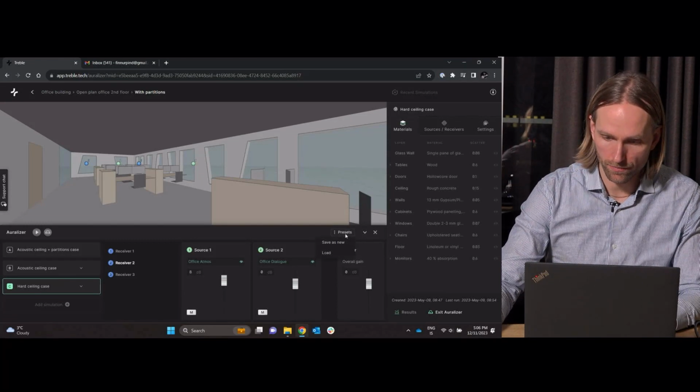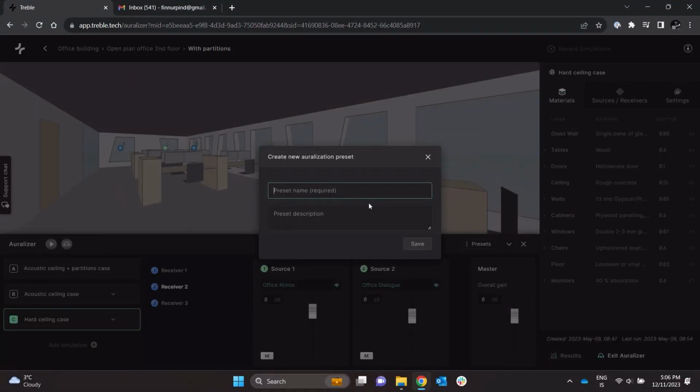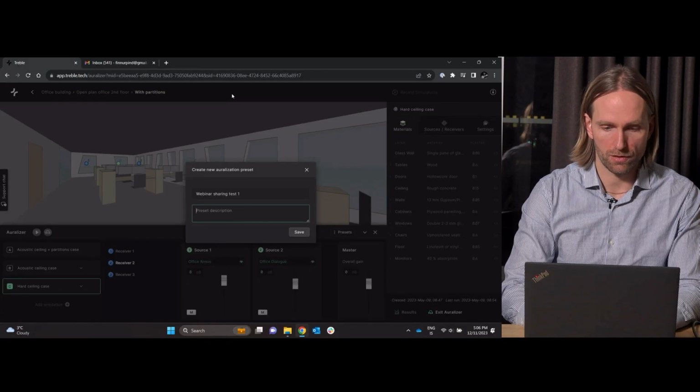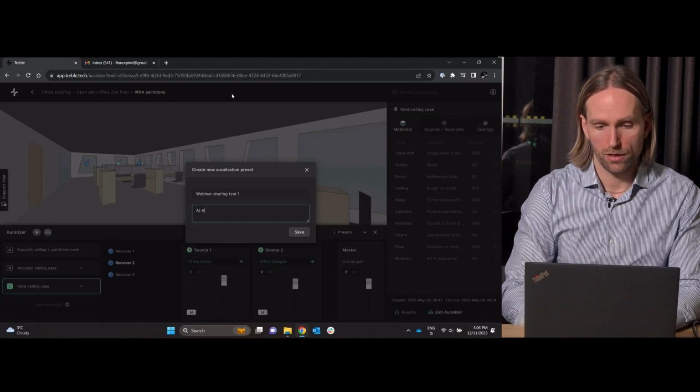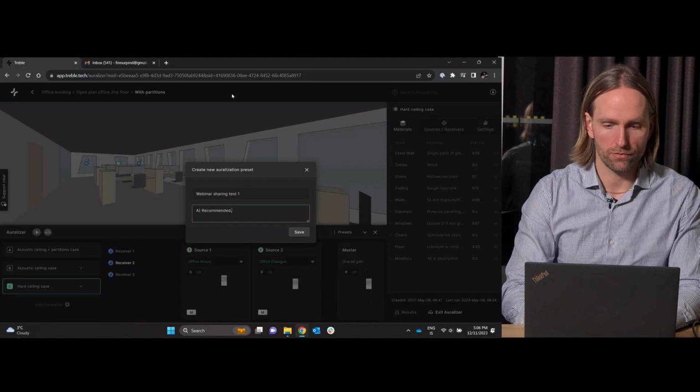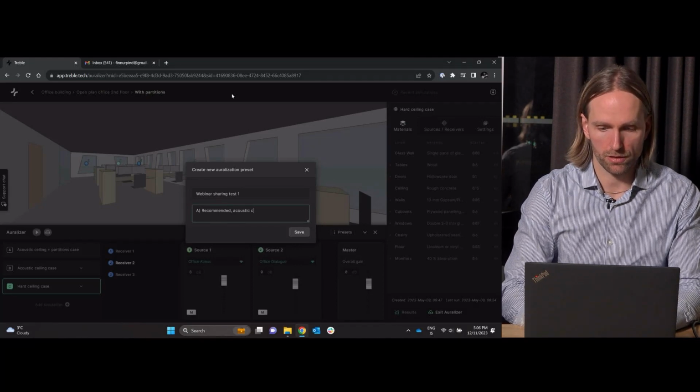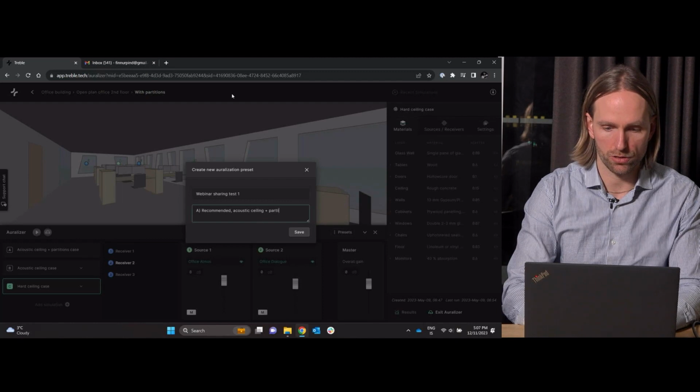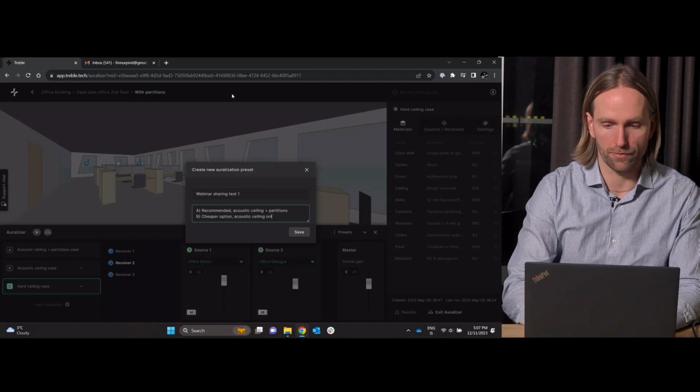So I will save it as a preset here. I'll give it a name, webinar sharing test 1. And I'll write a short description. Option A, recommended, or whatever, acoustic ceiling plus partitions. B, cheaper option, acoustic ceiling only.